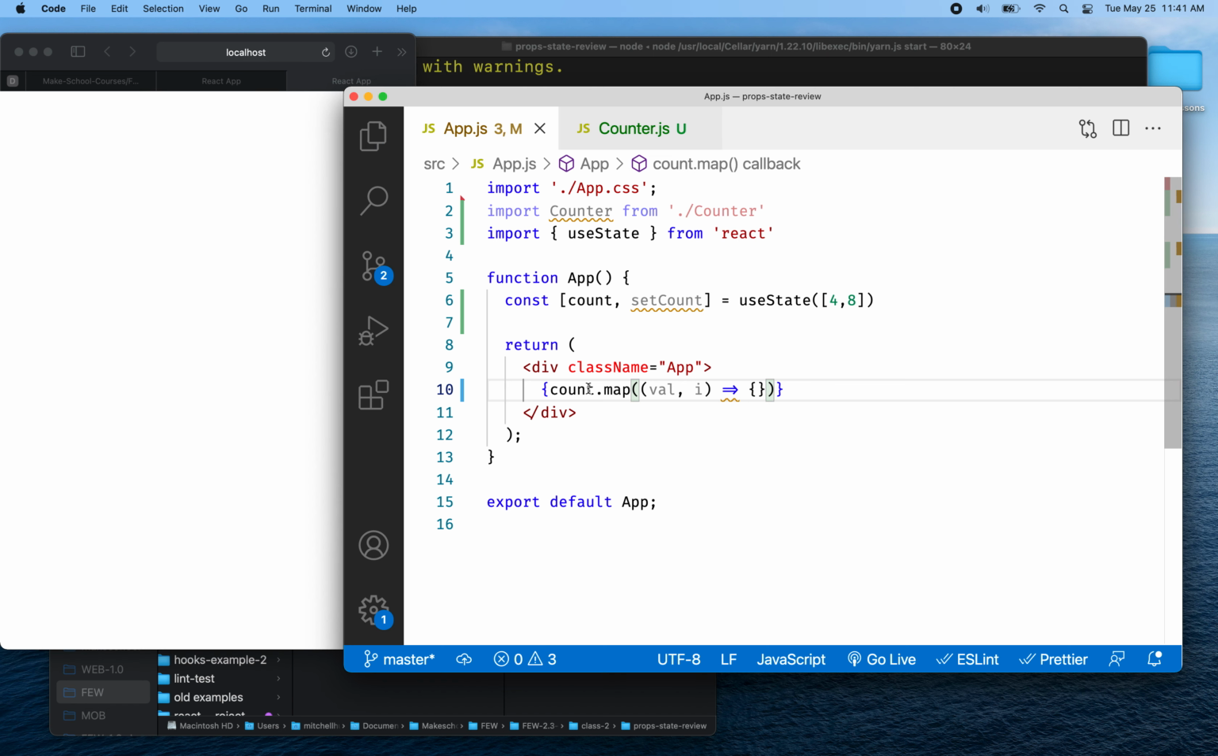Okay, so here I've got the count. That's 4 and 8 right now. Put some space in there, right? And then this val is going to be 4, and then it'll be 8, right? And then the i will be the index. It'll be 0 when value is 4 and 1 when value is 8, okay?